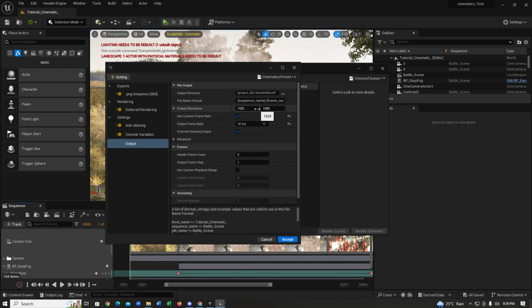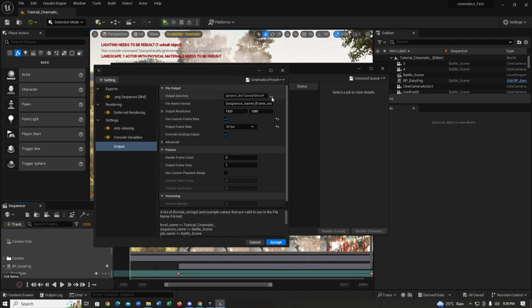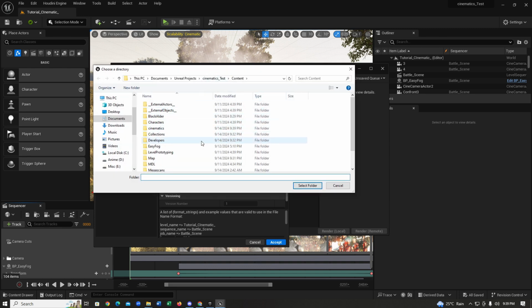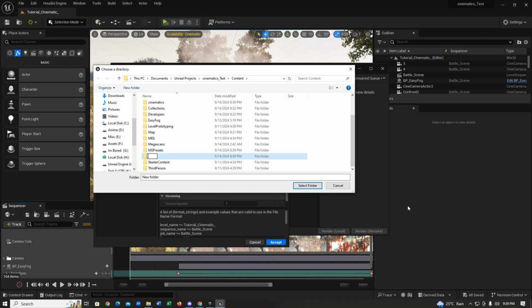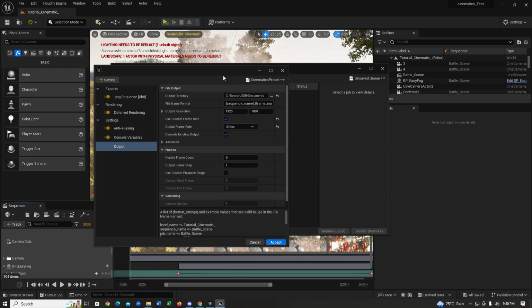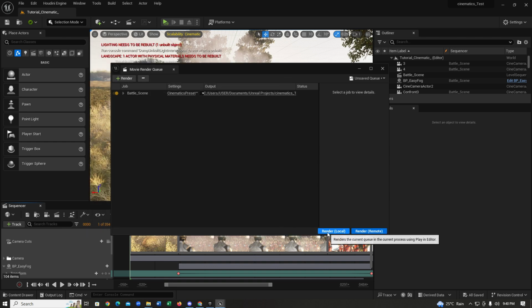And in here you can go for 4K, 8K. Then what I'm going to do is add a new folder in my project and call it maybe renders or render. Then I'm just going to click okay, next step. Then this should start rendering.